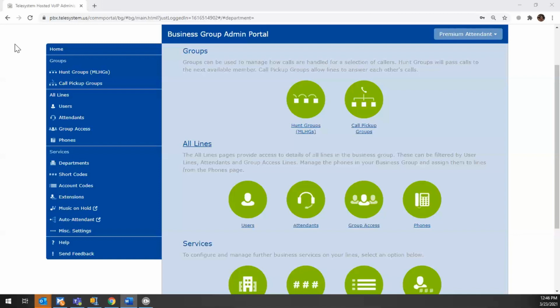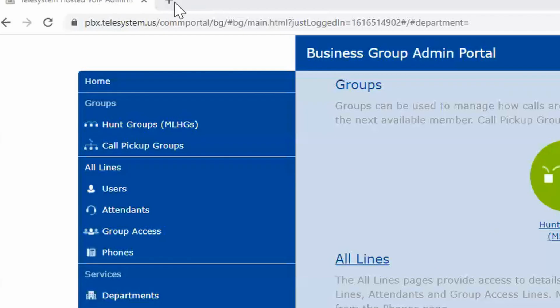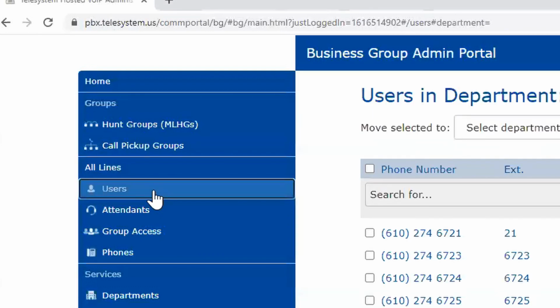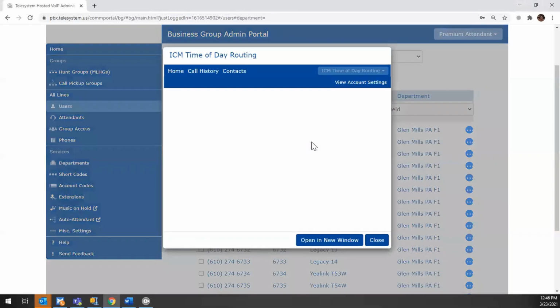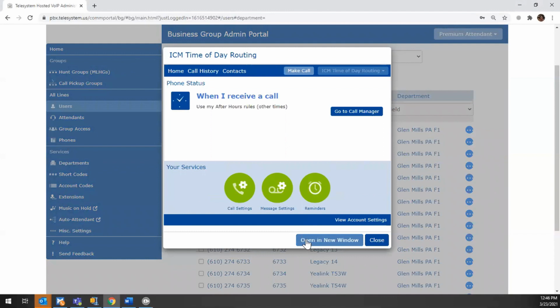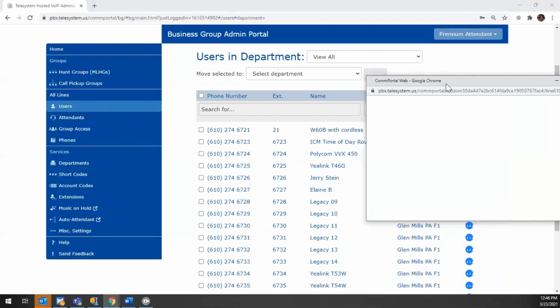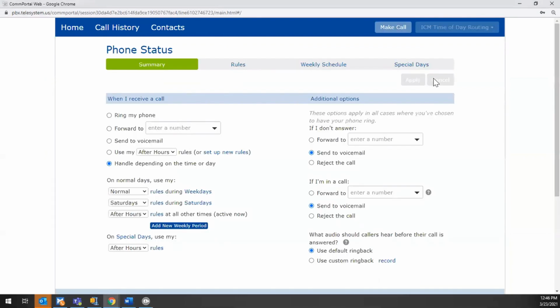To access your ICM, select it from the All Lines or User section in your admin CommPortal. To open it in a new window, click on the button at the bottom. ICMs that are using time of day routing employ the Rules, Schedule, and Special Days section at the top, but they summarize their use of that information here in the summary screen.